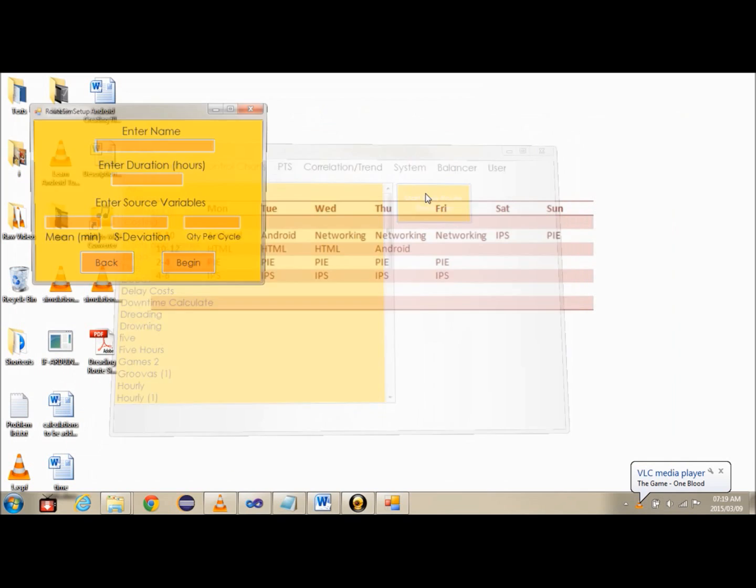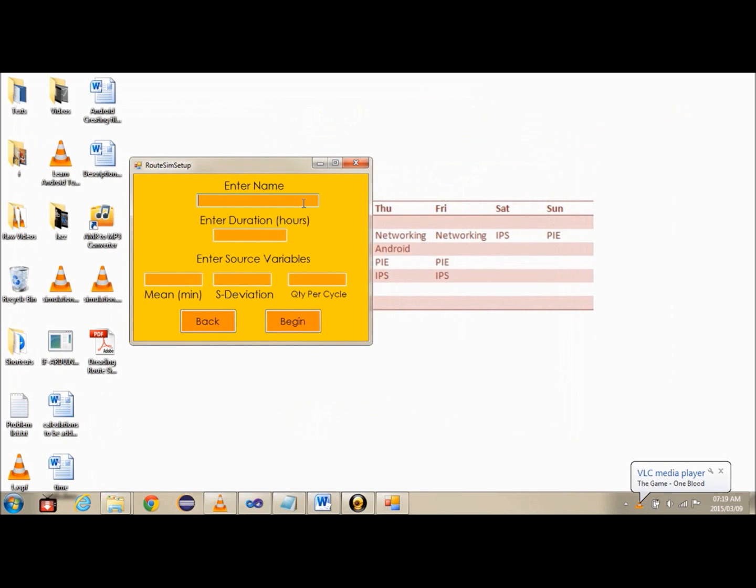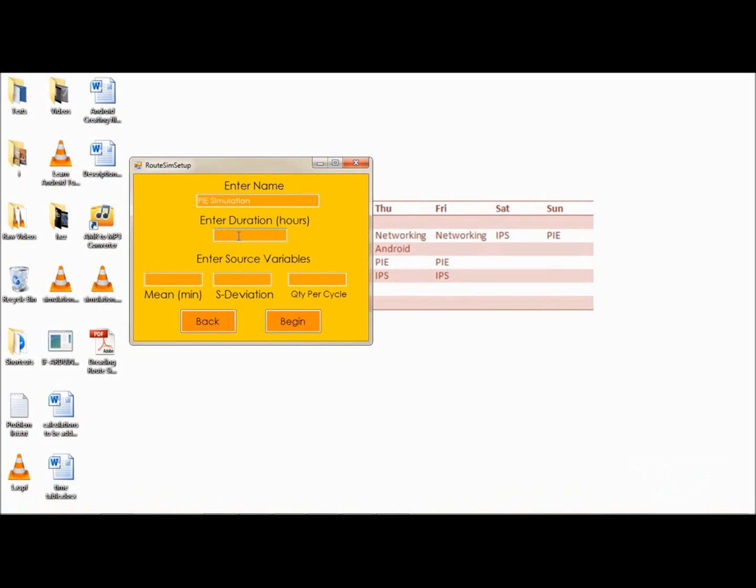So now we can click on start new route simulation. We can enter the name, Pi simulation, and we want to enter the duration. Let's say 20 hours. There's a 50-hour limit on all our simulations. We have a mean cycle time of 1 minute for our source, a standard deviation of 0.12, and a quantity per cycle of 2. Our source is the parts that come into the system.